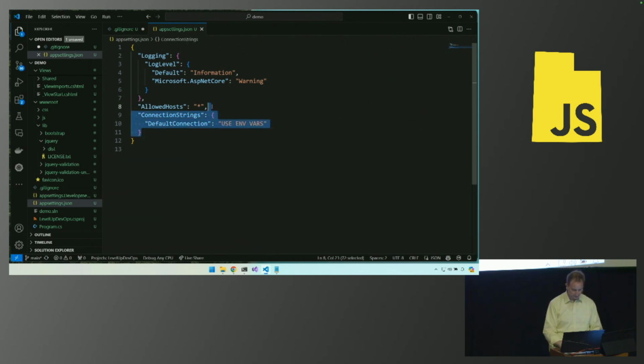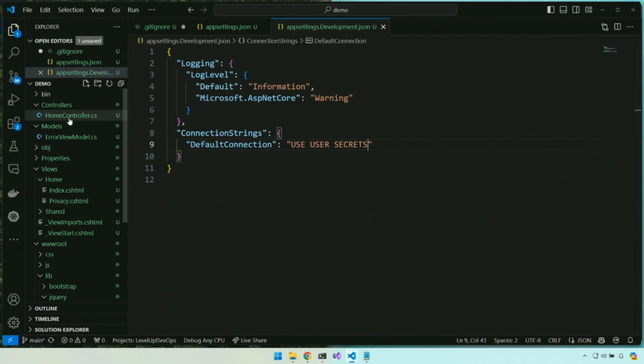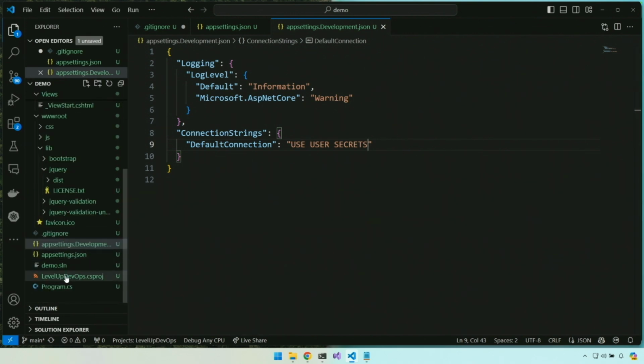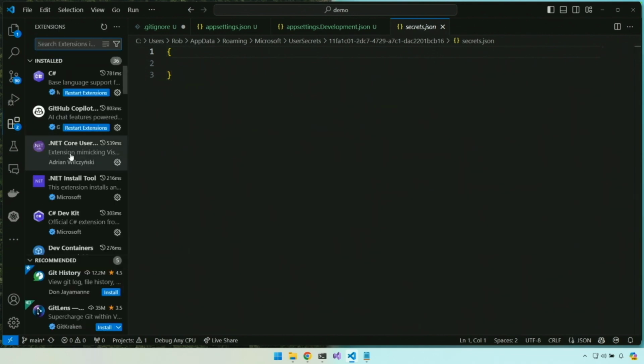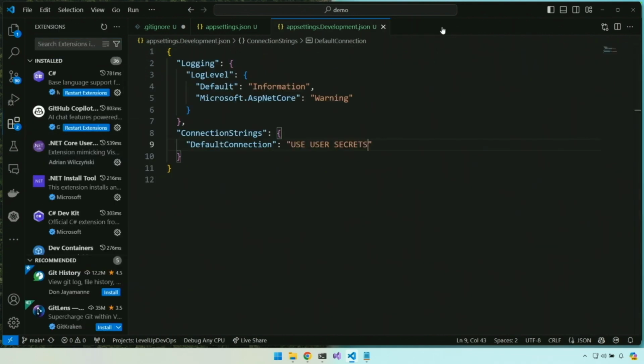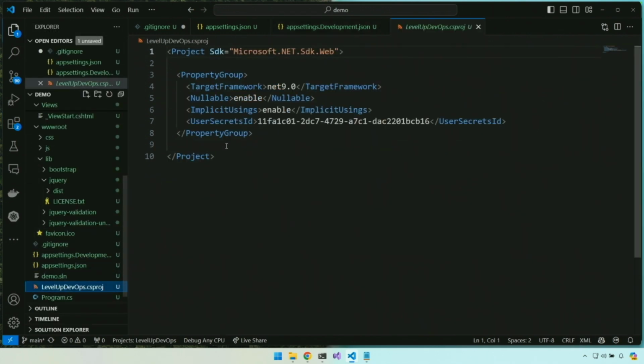Here in appsettings.development.json, we might put that there as well. So I'm going to say use user secrets. Now that's a cool mechanism to be able to get it out of my project. If I come in here to my csproj and I say manage user secrets, I have a nice extension for that, the .NET user secrets there. It will then set my thing. Now it doesn't need to be a GUID, it just needs to be a string.